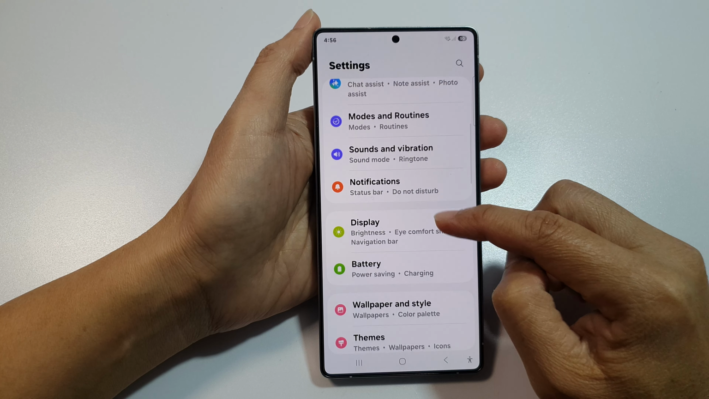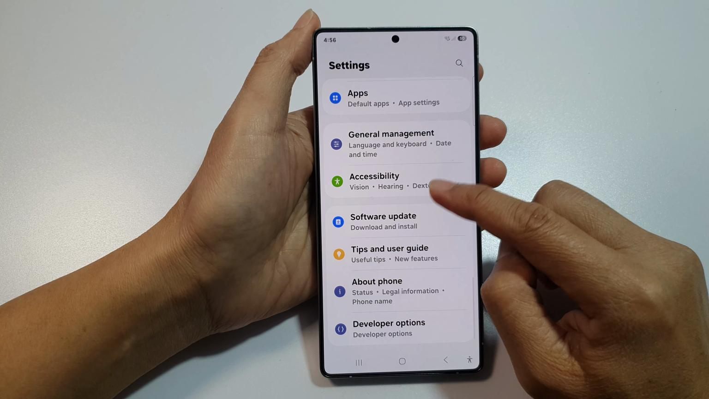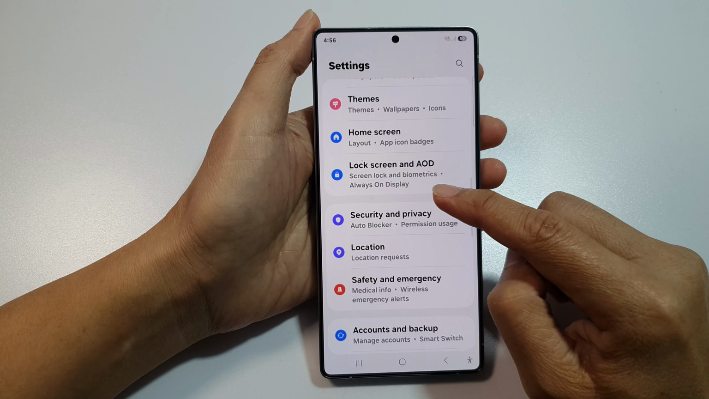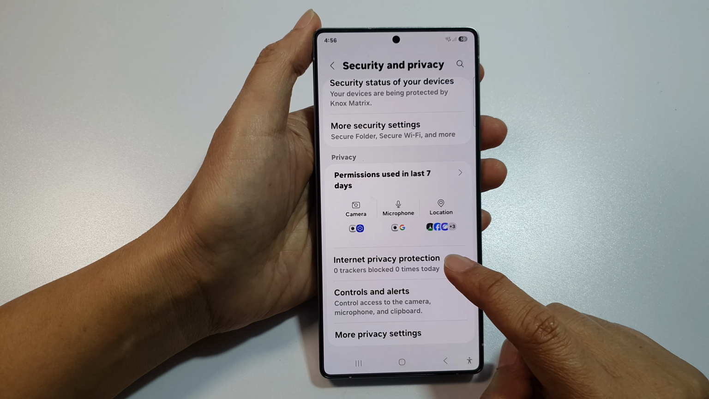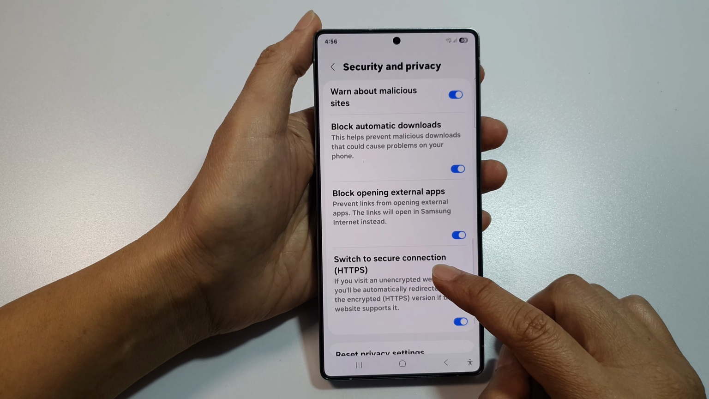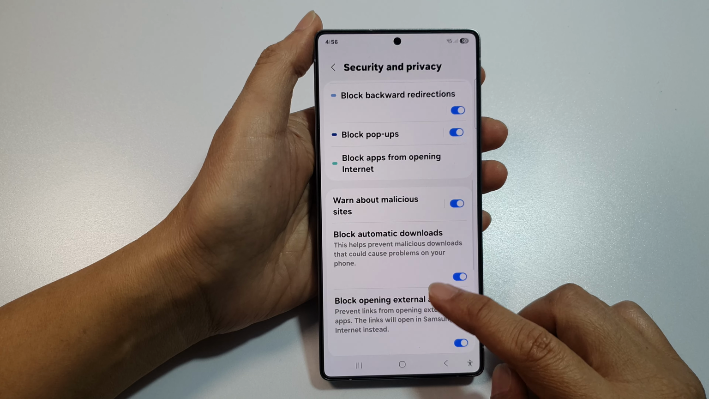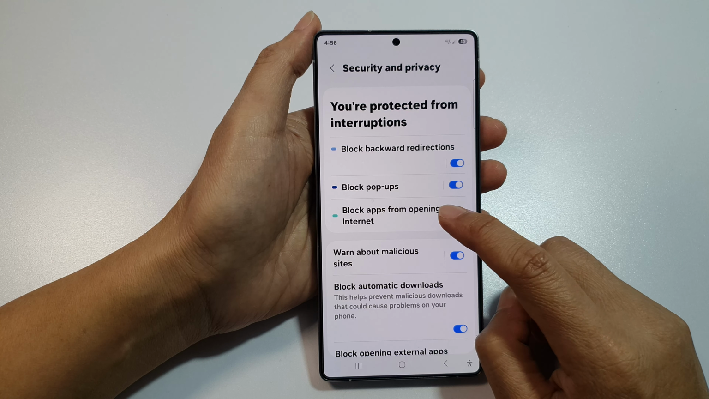Next, we then scroll down. And in here, tap on Security and Privacy. After that, we then scroll down and tap on Internet Privacy Protection. Now scroll down. And from here, tap on Block Apps from Opening Internet.